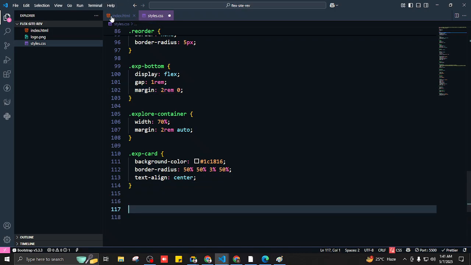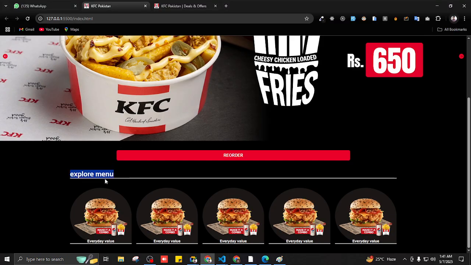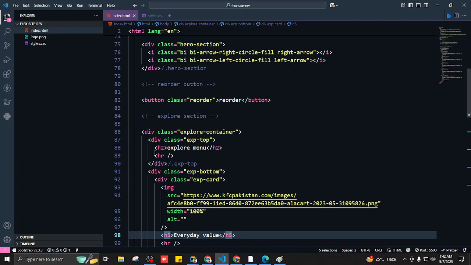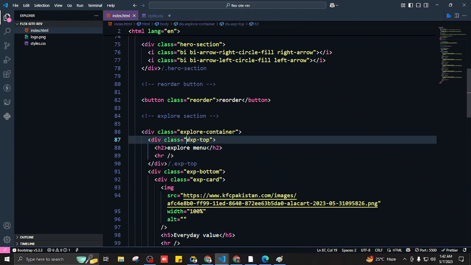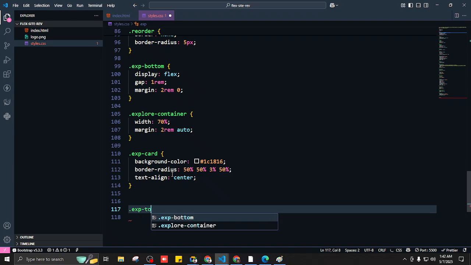Come on, there would be literally thousands of divs, and how would you remember the names then? You want to add space? No, I want to target these two, the heading and the HR. What were the divs that they were present in? What was the name of that div? H1. No. Explore menu. Exp top. Yeah, we're gonna say exp and then top.